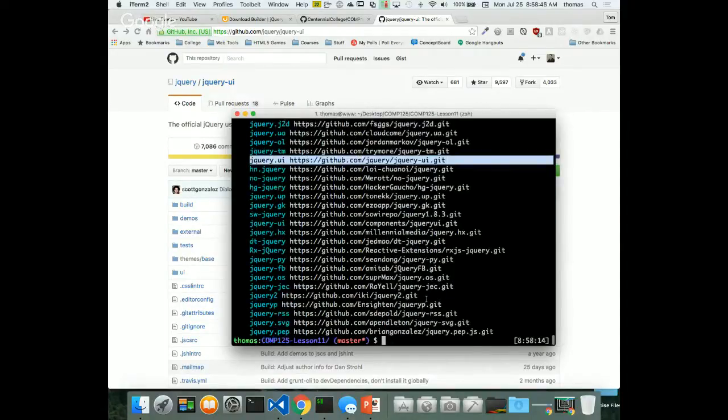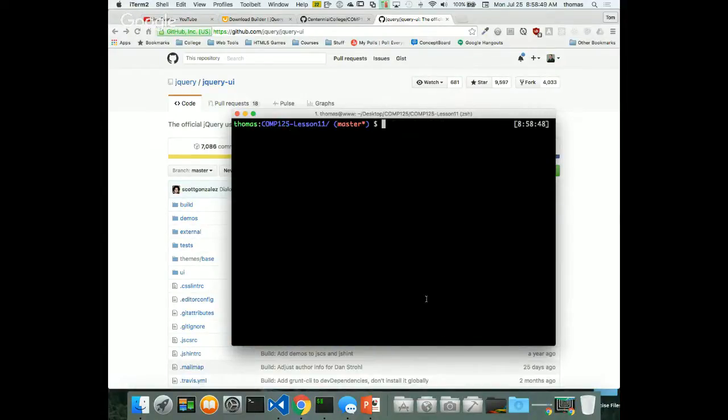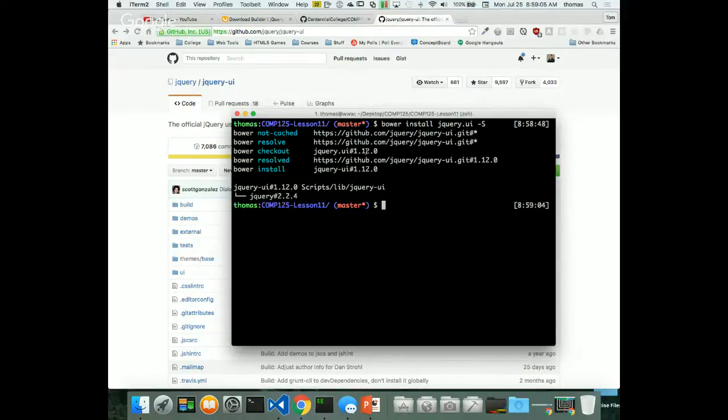Okay, so how do I do that? So clear. Let's say bower install jquery-ui, --save, or you can also use -S, and then press enter. It's going to grab jQuery UI, and if you notice, it is the right version, 1.12, and put it inside its place. Notice that it has a dependency of jQuery 2.2.4, which we already have in there.